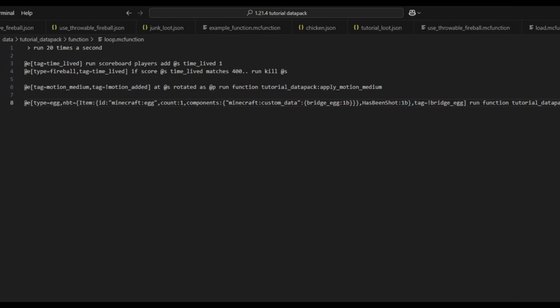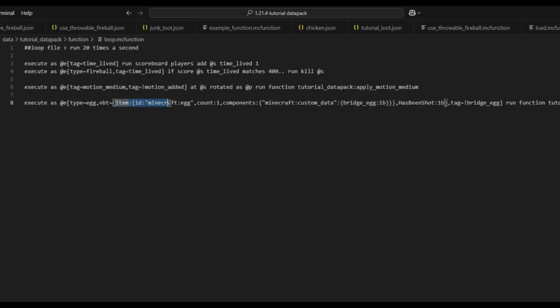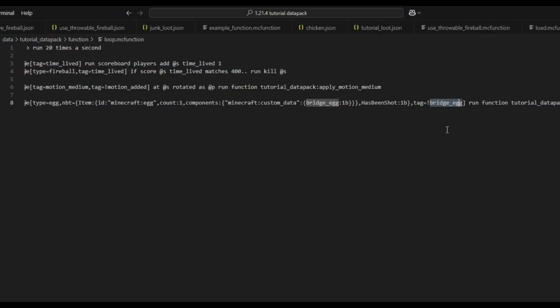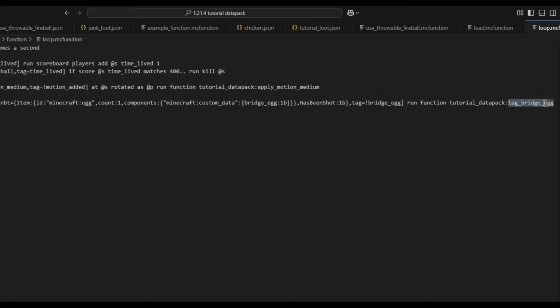And there we go. So what this very long line of command does is that it will detect for an egg item with a custom data of bridge egg that's been shot and it hasn't got the bridge egg tag. And when it doesn't have the bridge egg tag, the first thing we will do is to add the tag. So let's add the tag right now.